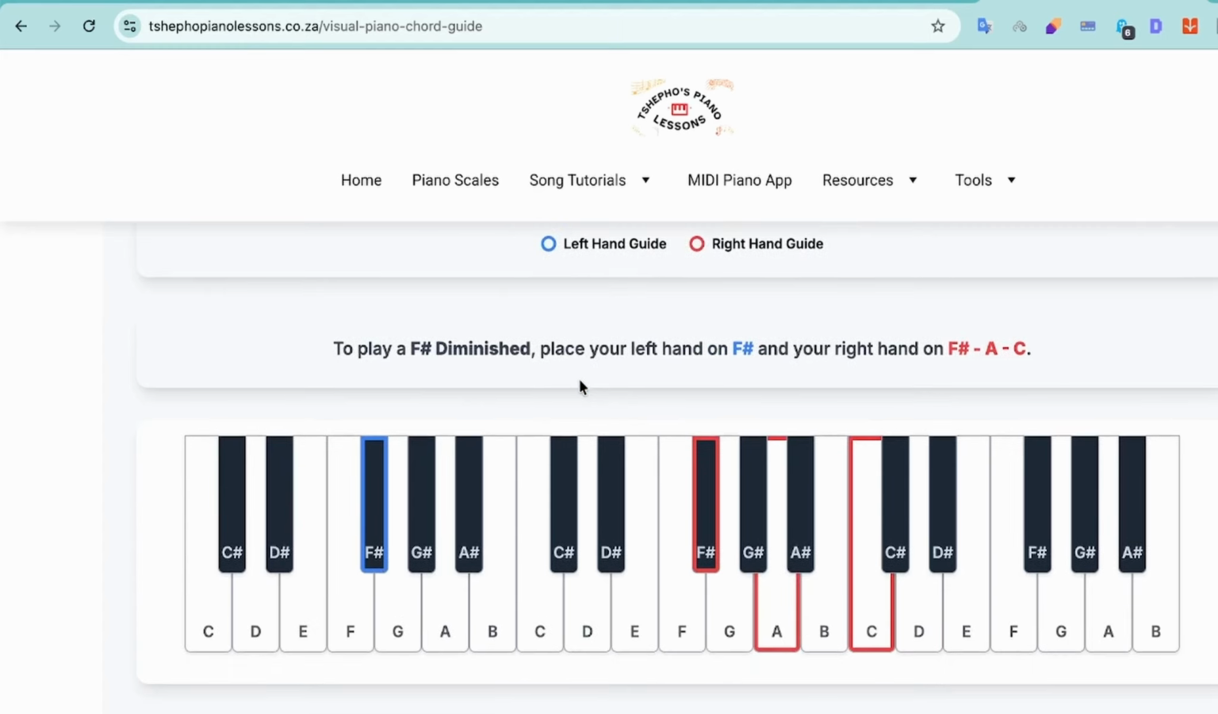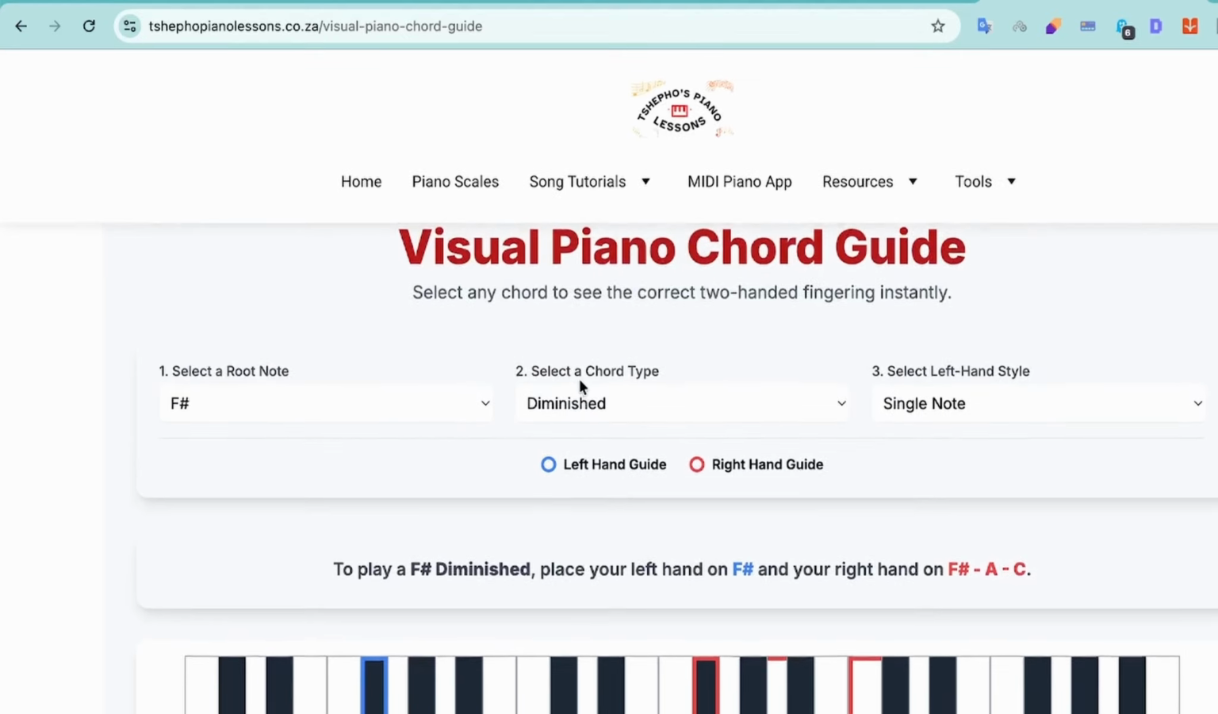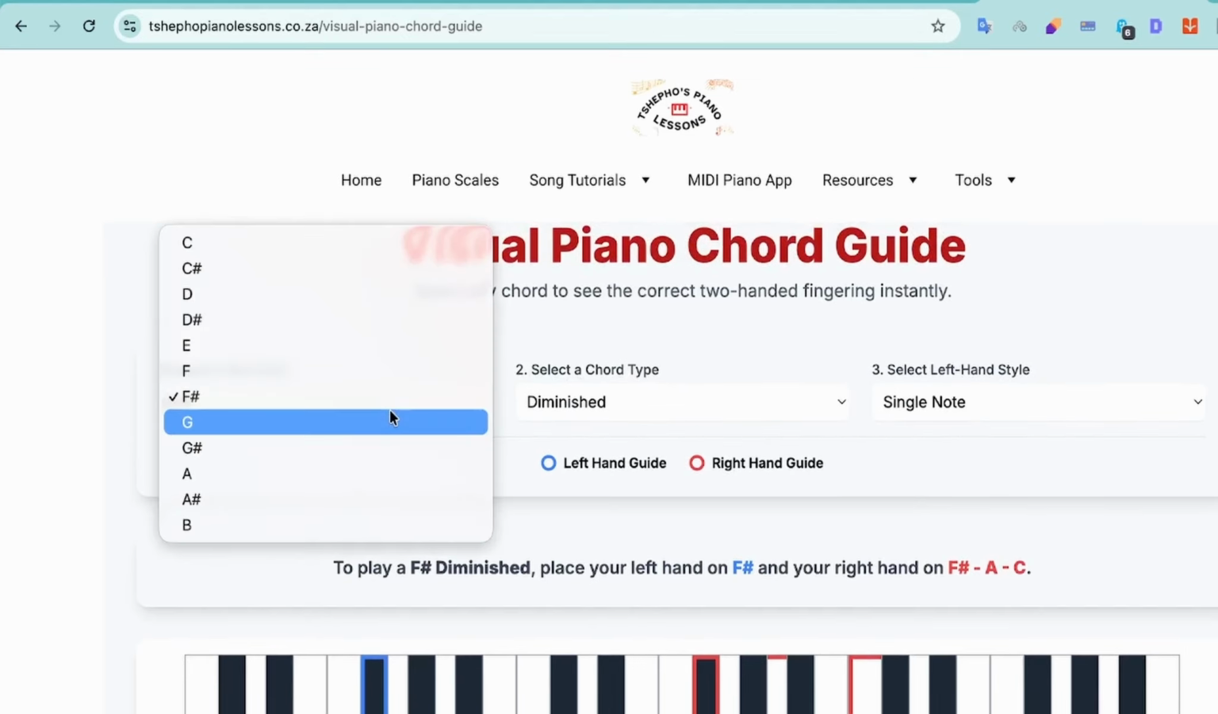This is very interactive, and it's going to show you how you can play the diminished chord in the key of F sharp. It's just going to show you. So when you see this, then you know what to do on your piano. Fingering, right? You put your fingers on your right hand. It's going to be on F sharp, A, and C, and on the left hand it's going to be on F sharp. Let's do the last one and we're done for this video.